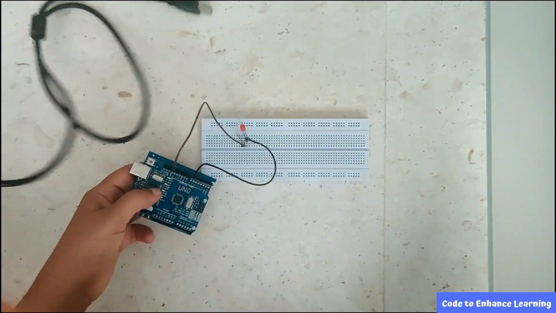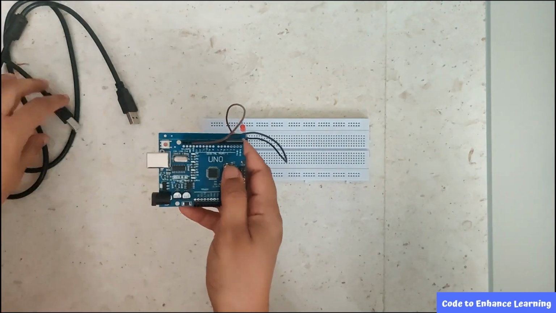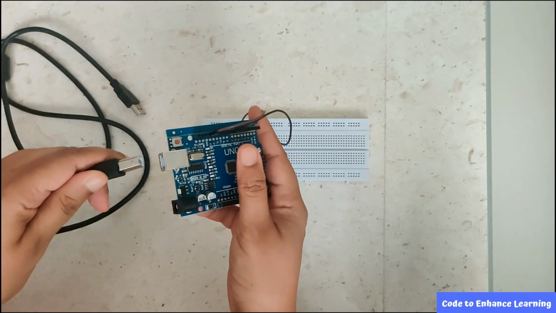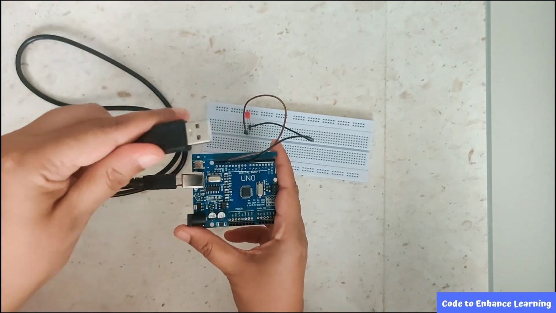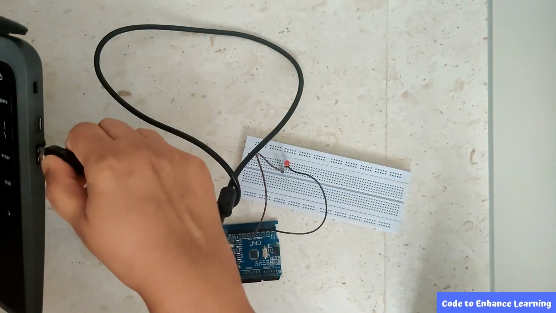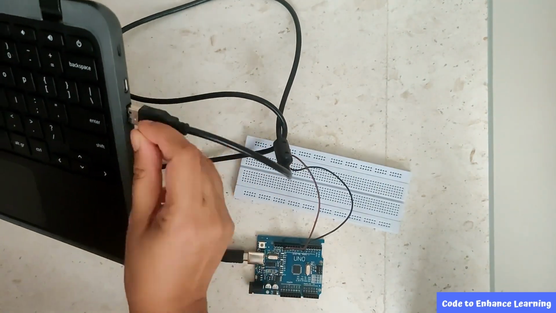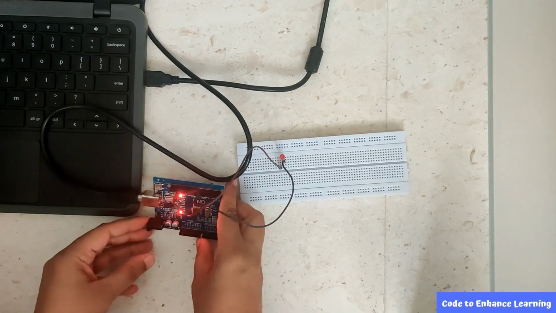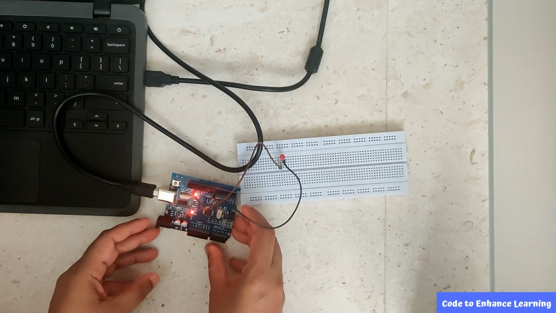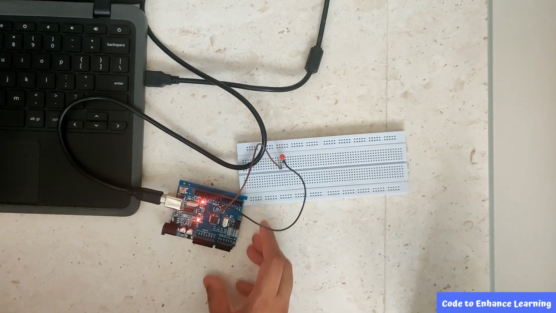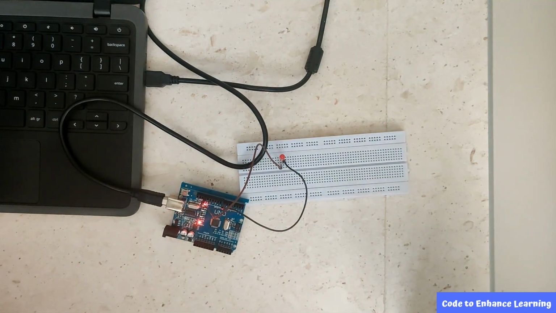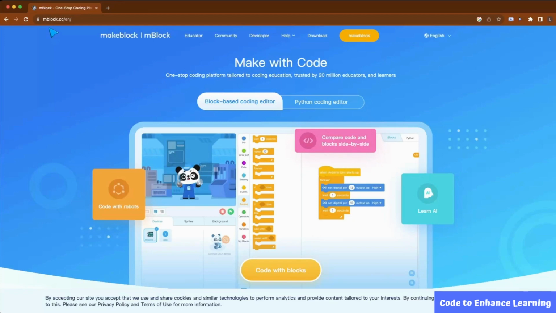Finally, connect the Arduino to your computer using the connector cable. You will see that the Arduino board lights up when connected. This completes the setup of our hardware components. Next, we will move on to coding our project.